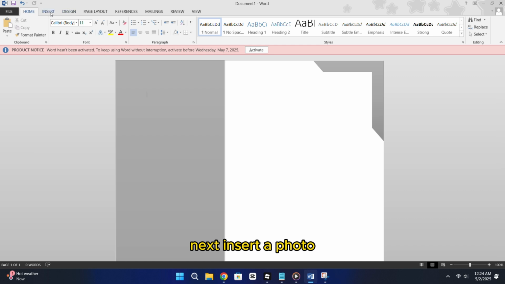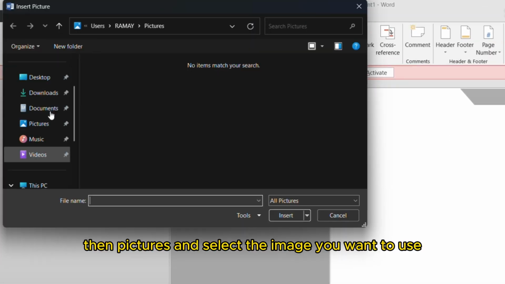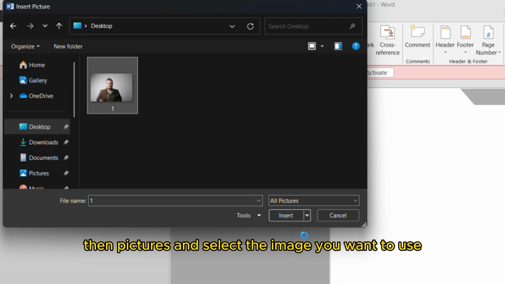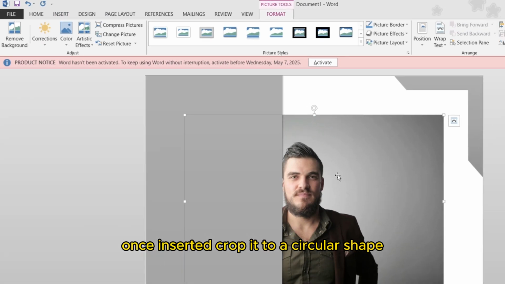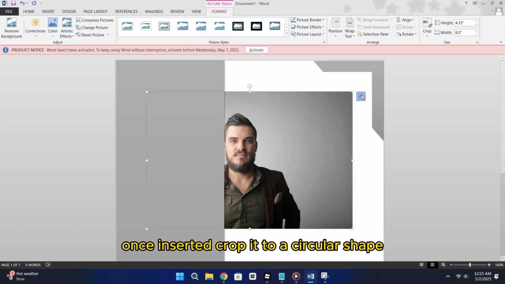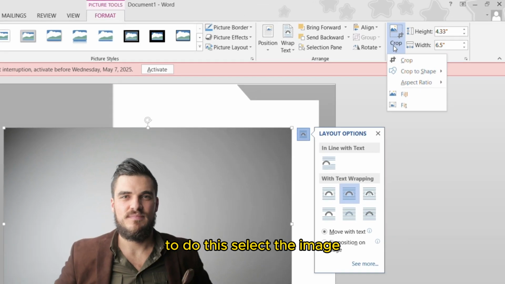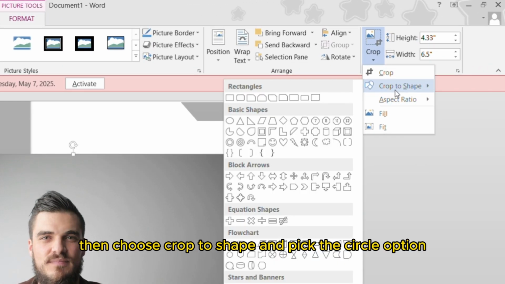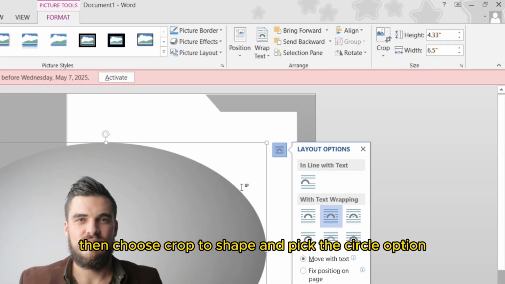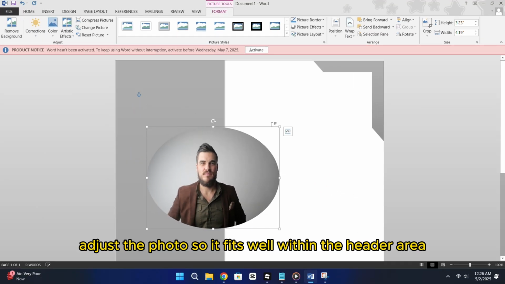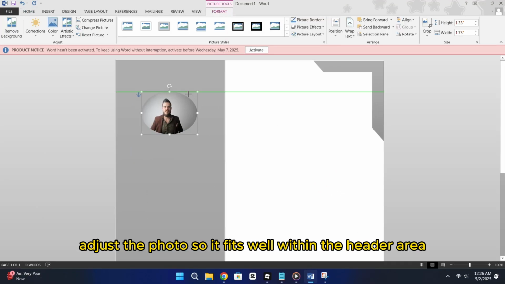Next, insert a photo. Click Insert, then Pictures, and select the image you want to use. Once inserted, crop it to a circular shape. To do this, select the image, then choose Crop to Shape and pick the circle option. Adjust the photo so it fits well within the header area.